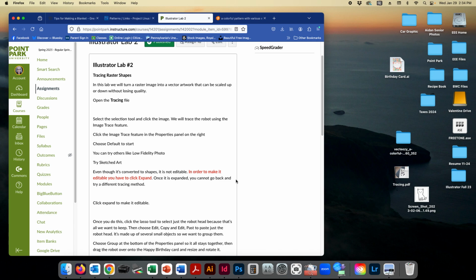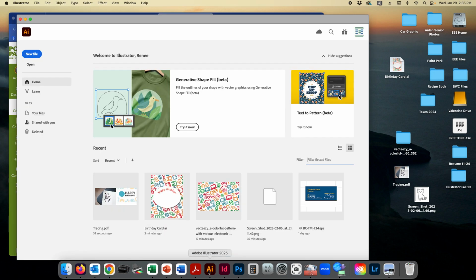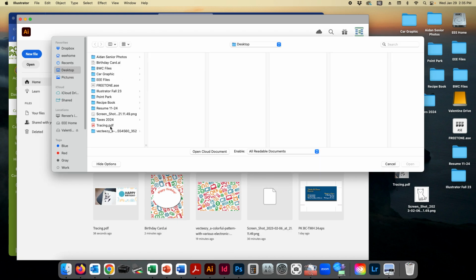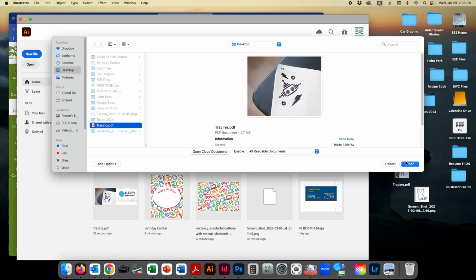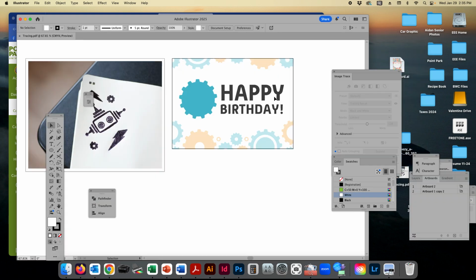But you can also have the program do it for you. It's not great. Sometimes it's a great starting point, and it is helpful in certain situations. You can always go back in and modify what the computer suggested. So to do that, I'm going to open, or Command O, this tracing file. It's okay if it's an AI or a PDF.